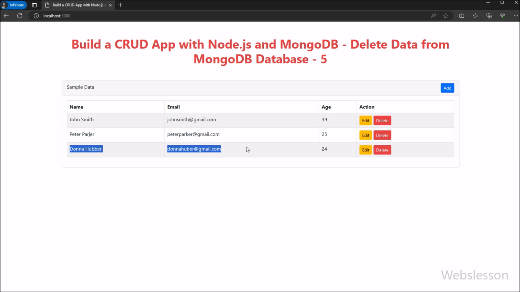So in this part, we have covered how to delete or remove data from the MongoDB database under this Node CRUD application.